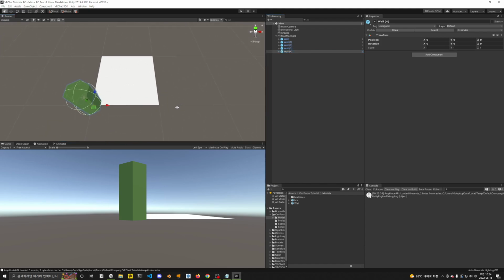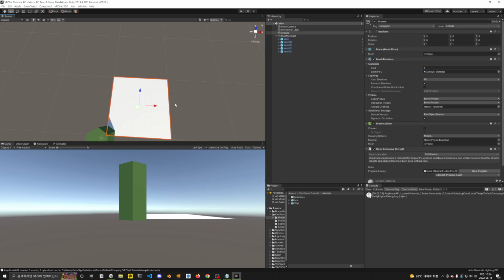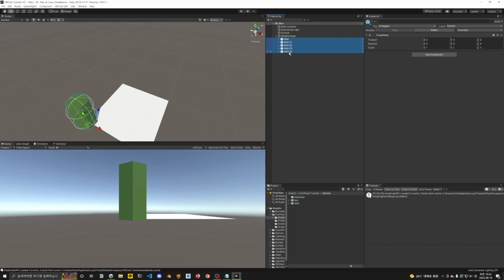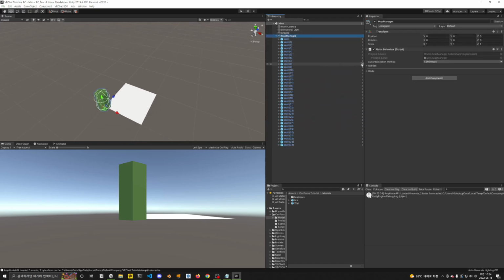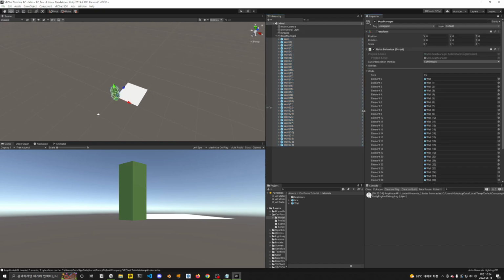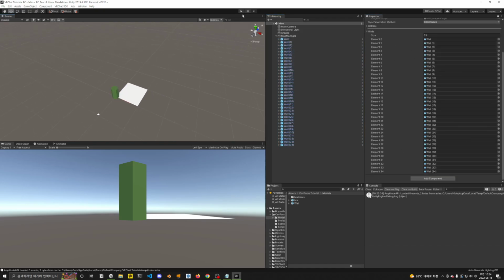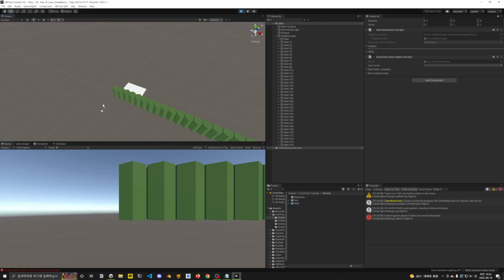In this video, I will use 5 columns and 7 rows, and 5 times 7 is 35. 1, 2, 3, 4, 5, 6, 7. For now, I give the manager these walls again, and it looks like this.